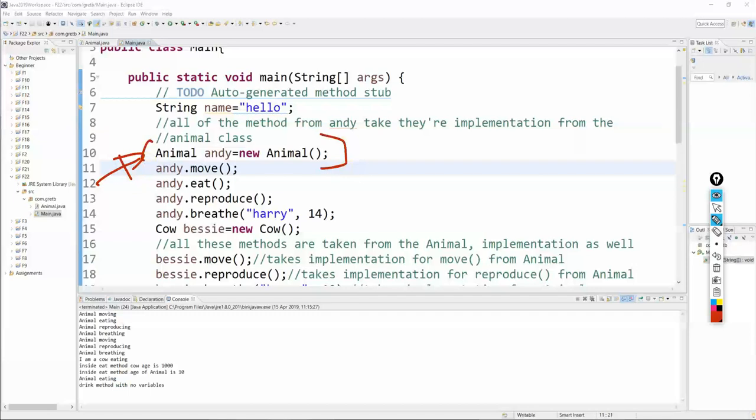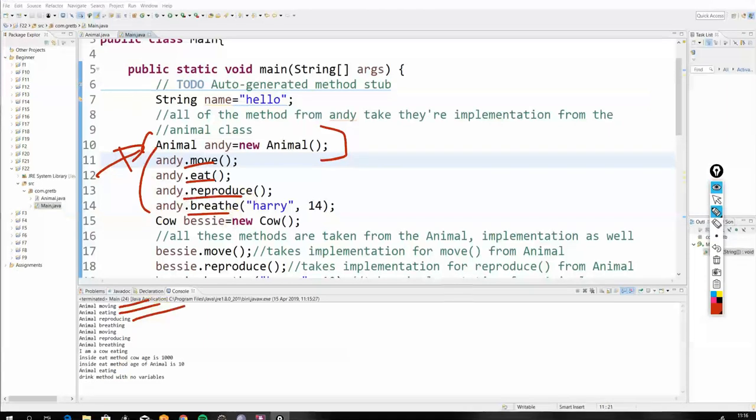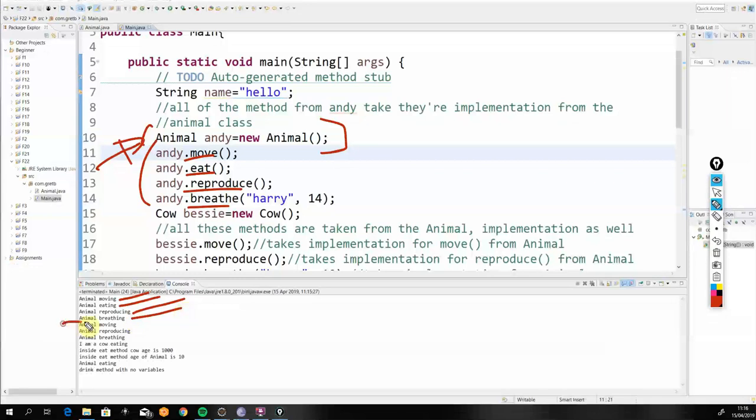Okay? I call this object Andy. Now, Andy.move, Andy.eat, Andy.reproduce, Andy.breathe. Okay? Andy gets all of its methods from the animal class because it is an animal object and nothing else. Okay? It isn't a particular type of animal, it's just a generic animal. So that's the move method from the animal class. That's the eat method from the animal class. That's the reproduce method from the animal class. That's the breathe method from the animal class. Okay? Those four is that guy there.